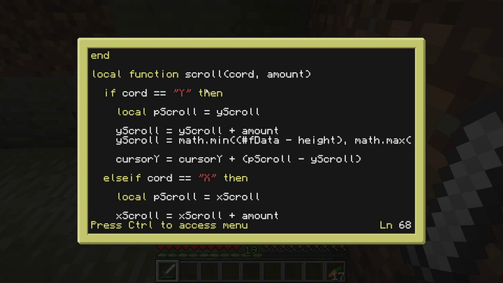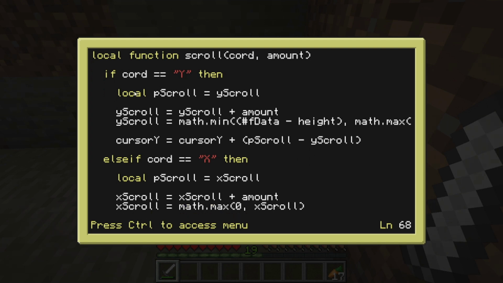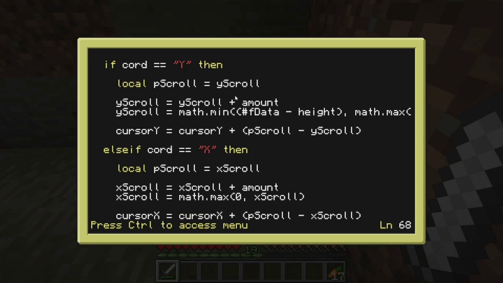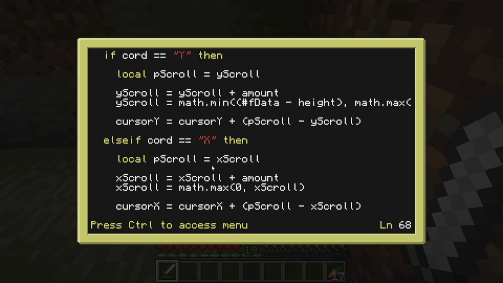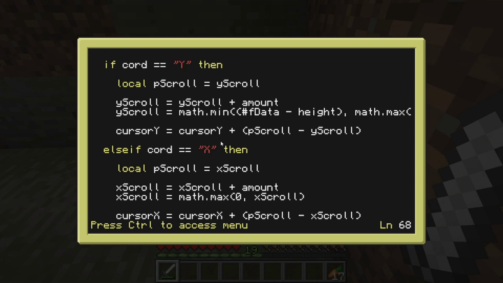So I have this scroll function, which takes the coordinate that you want to scroll and the amount by which you want to scroll it. And we are creating a p scroll amount, which is just being set to whatever the current scroll amount is. We're then adding the amount to the y scroll if we're in the y coordinate, or the x scroll if we're in the x coordinate.